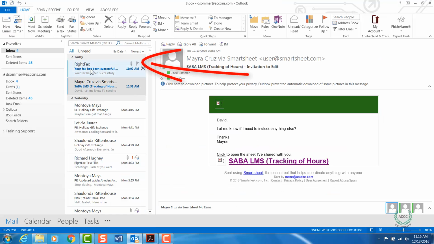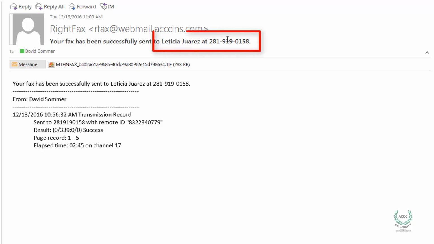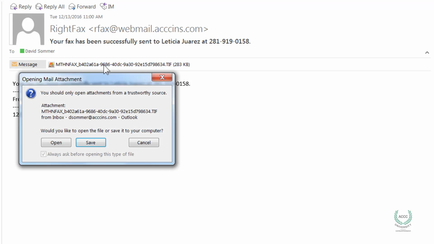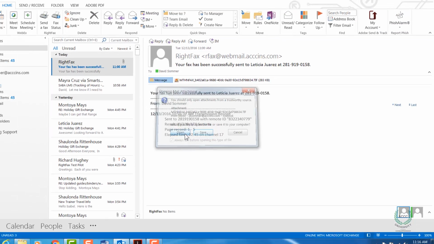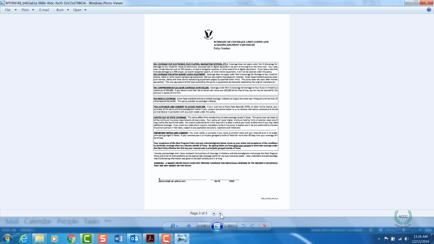Notice we have an email from RightFax that states your fax has been successfully sent. It has the recipient's name and fax number to which your fax was sent. There is also an attachment. By double-clicking the attachment and opening it, the cover page and the document can then be displayed.